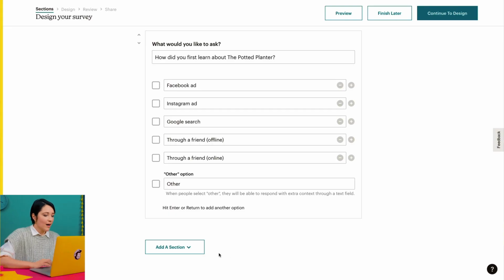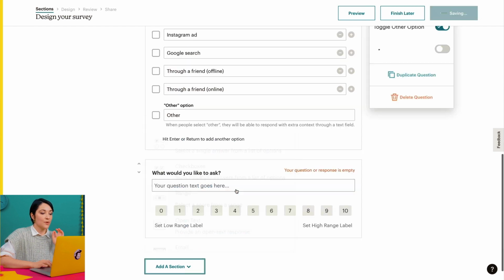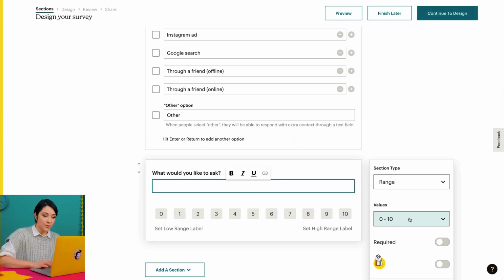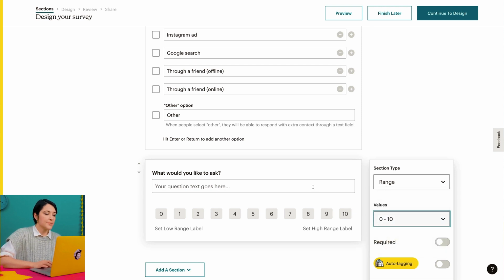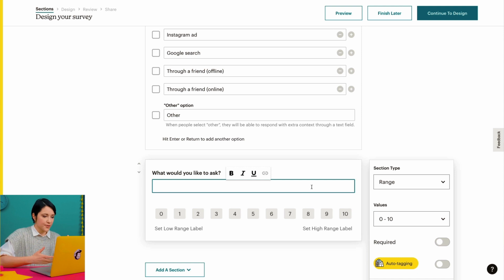To do this, I'll add another section, and this time I'll use the range section type. With range, you can display numbers, stars, emojis, and hearts on an adjustable scale. For the question, I'll ask subscribers, based on your experience so far, how likely are you to recommend the potted planter to a friend or family member?